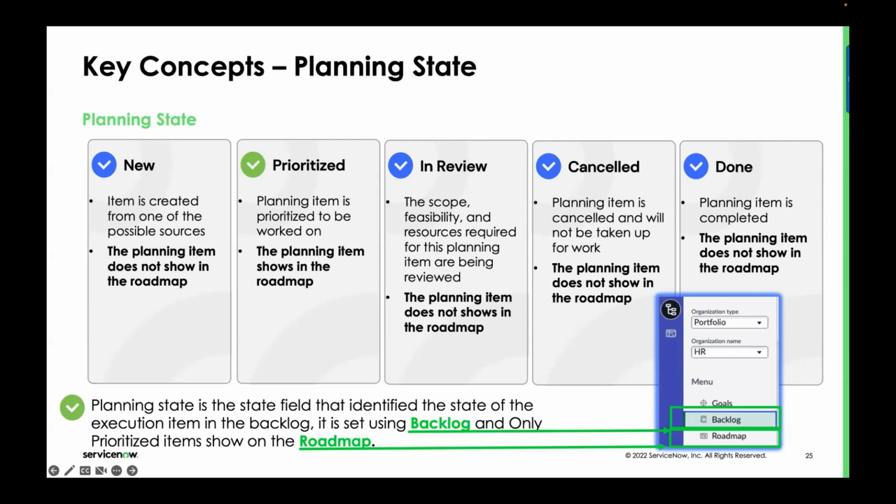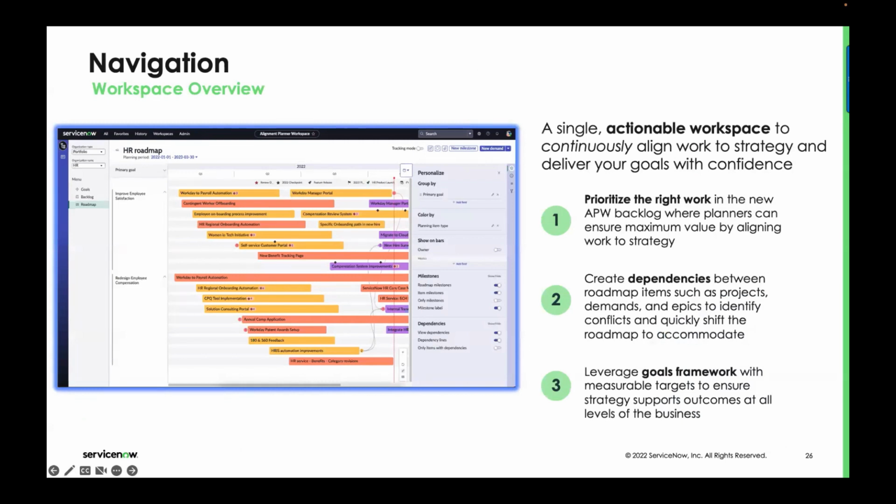Right, so let's go on to some navigation. What are we looking at when we're looking at APW as a navigation? I'm seeing the full picture here of 4.1. You've got a nav on the side on the left, which is where you work within the framework of moving things around and prioritizing work. You have the ability to do dependencies and connect things together, and you connect things to the goal framework. This is a very high level, the broad picture.